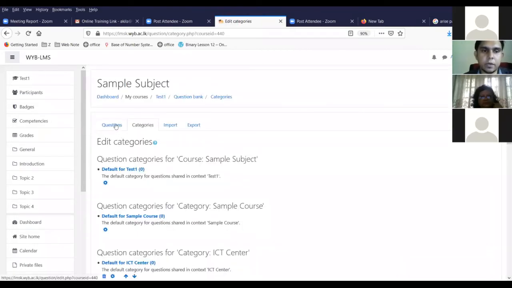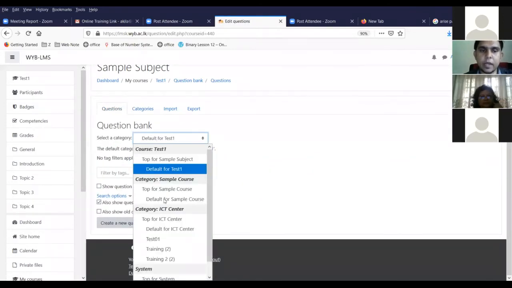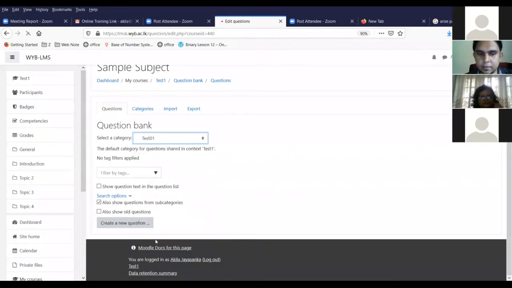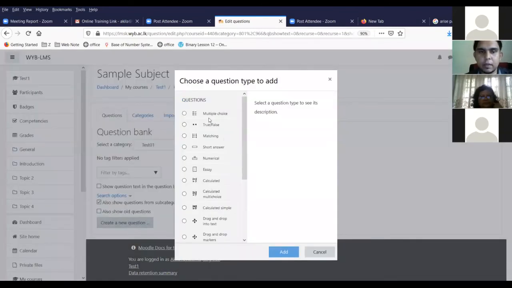Now when I go to this Questions section, I'm going to create some questions here. Before that I should select the category that I have created. You can see this is under top for ICT Center. In your case, that will be under your faculty. I'm going to select Test. From here I can add some questions. I'm going to create a new question, and it's a multiple choice.